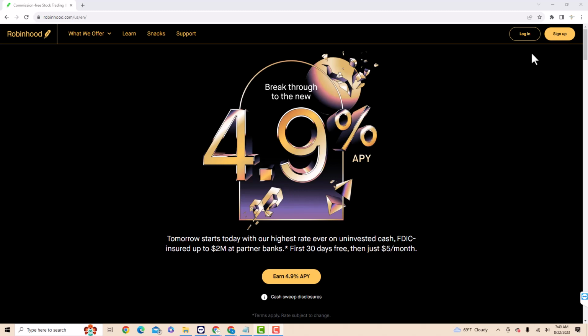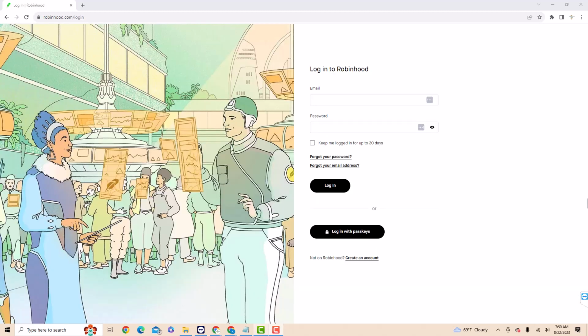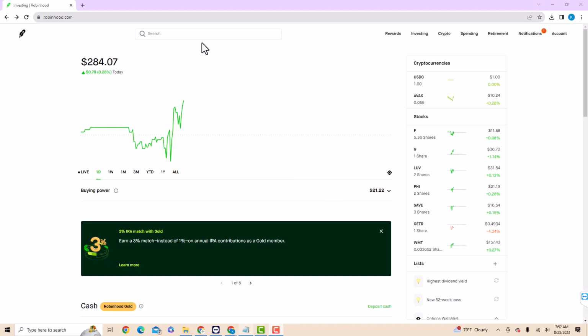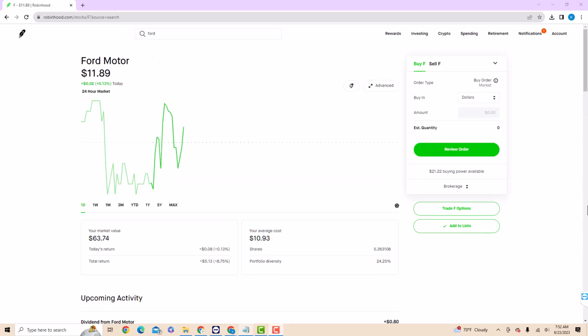To start, open the website, then click on Log In. Now, log in with your email and password. Once you're logged in, search the stock or ETF you'd like to trade options on using the search bar. In this video, we're going to place an option trade for Ford Motor. At the lower right part, you will see a button for Trade Options. Click on Trade Options.